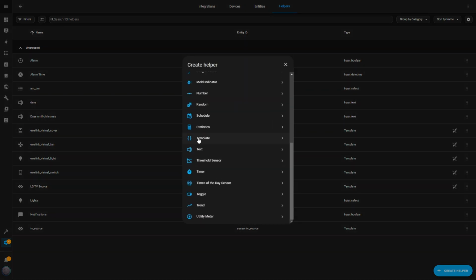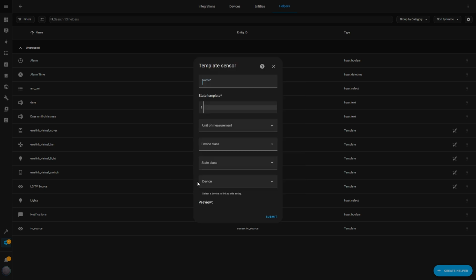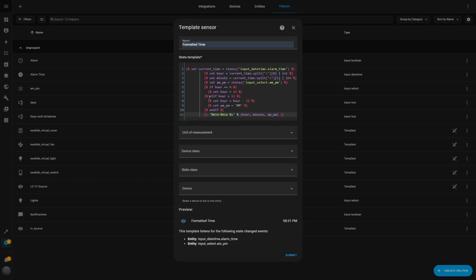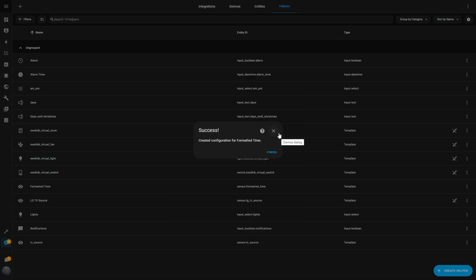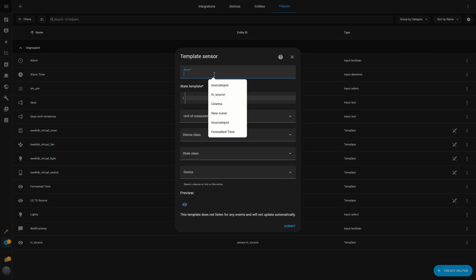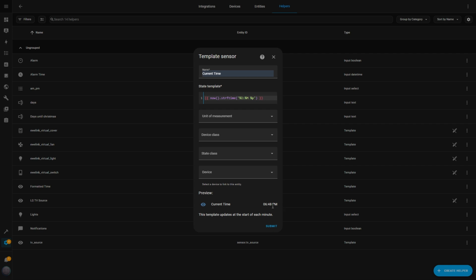Now, let's create a template sensor. I'll name this one Formatted Time and input a state template. I'll leave the template code in the video description so you can easily copy and paste it. In the preview, I can already see the alarm time formatted nicely. I'll click Submit and Finish, and that's done. I'll create another template sensor and name it Current Time. This one will store the formatted current time. Again, I'll insert the template code and check the preview to confirm everything looks good. Once it's set, I'll hit Submit and Finish.